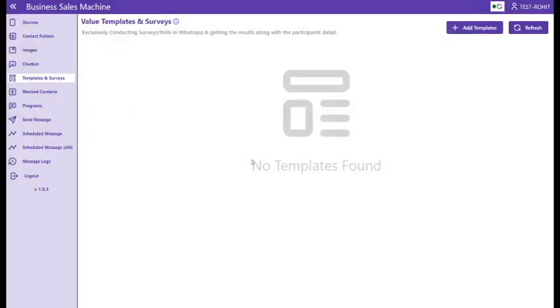This is one of the key features. Not all of these features are found in other tools, because it's mainly designed for coaches. So these programs, templates, blocked contacts, everything are exclusively designed in this tool only. Also the chatbot, obviously.